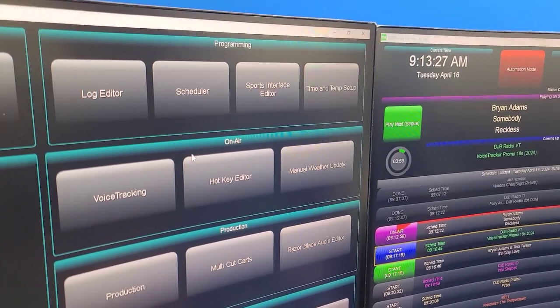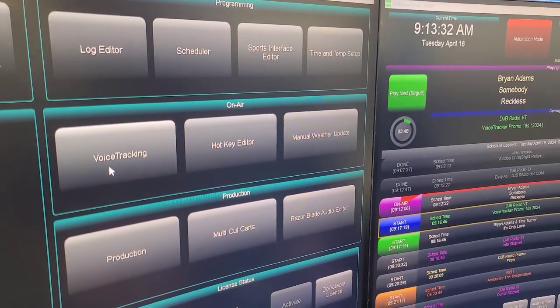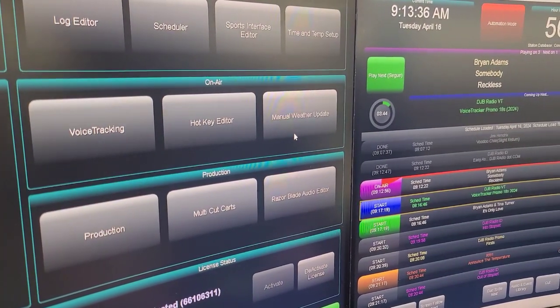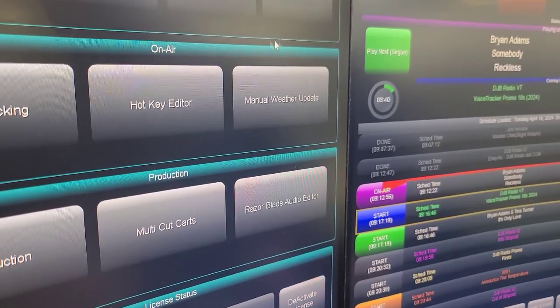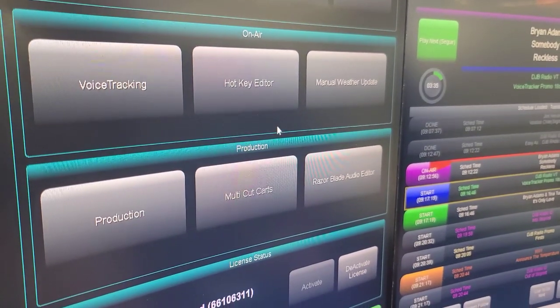Under On Air, this is where you will find the ability to do voice tracking locally. You can edit the hotkeys in here as well. And if you wanted to change and edit the weather update for your on-air screen, you can do that through production as well. And the final stage that we have is production itself.